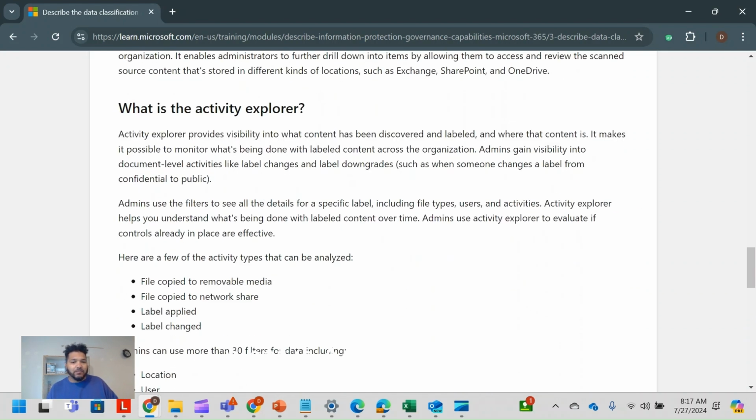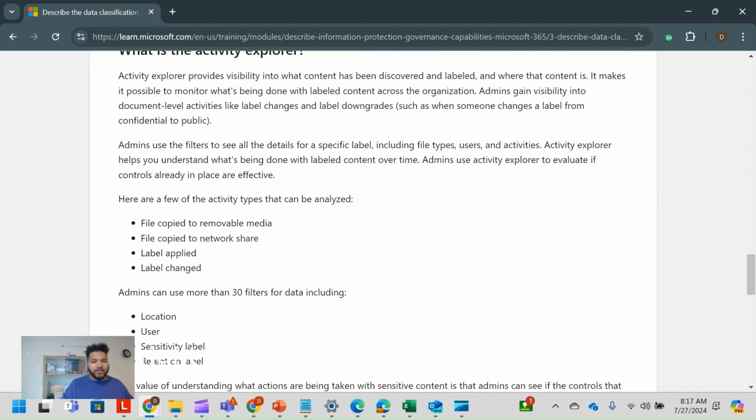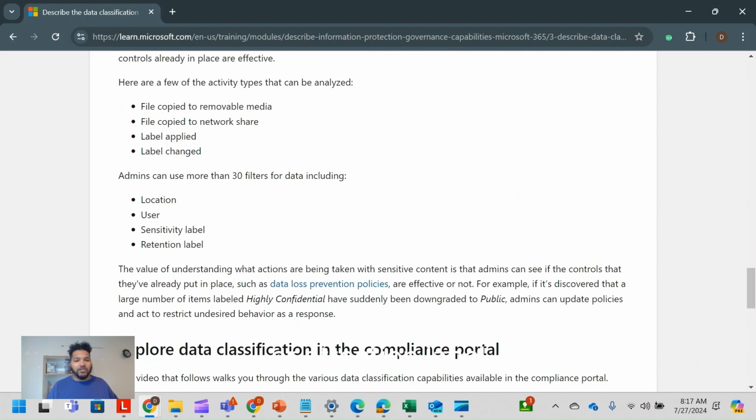What is Activity Explorer? The different things you can do is you can see a file copied, you can see whether it's moved to a USB drive, a network share, whether it had a label applied. And there are many different filters, whether it's location, user, sensitivity label, or retention label.